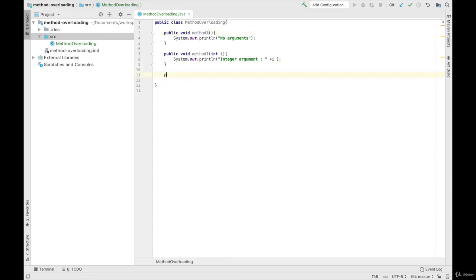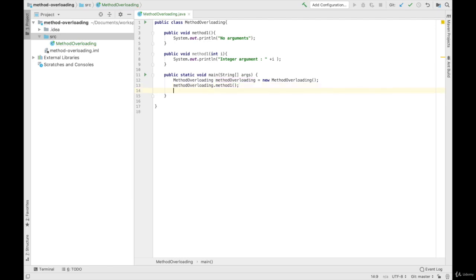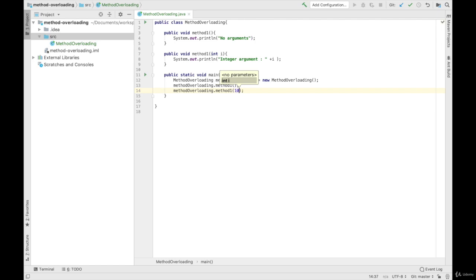Let's now write a main function and try to call these methods that we just defined. So MethodOverloading obj equals new MethodOverloading. First I'll create the object of this particular class. Then I'm going to write obj dot m1, method m1, and then I'm going to write obj dot method1 with an integer parameter.